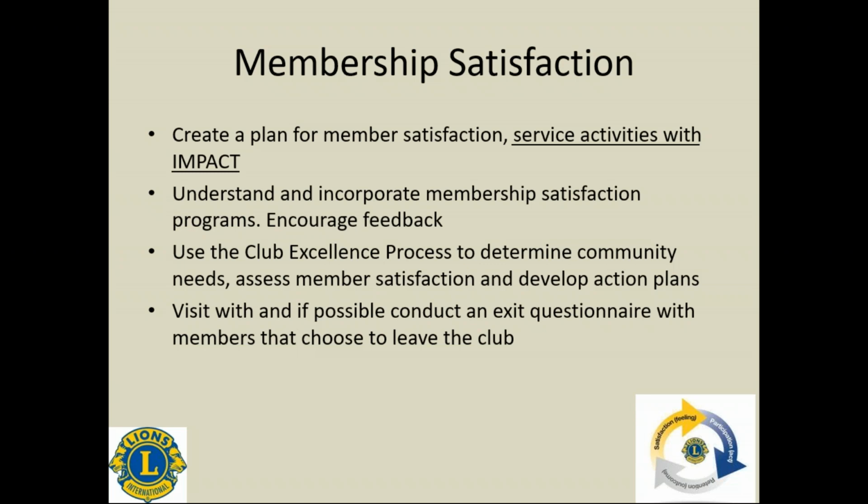Also, if you want a brainstorming session but you want somebody to facilitate it, we do have certified CEP facilitators, of which I am one. And so I can come in and set it up.